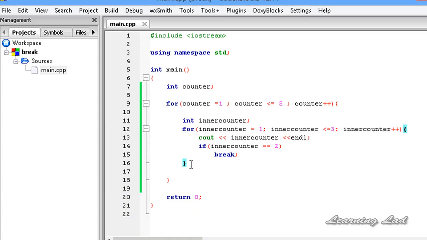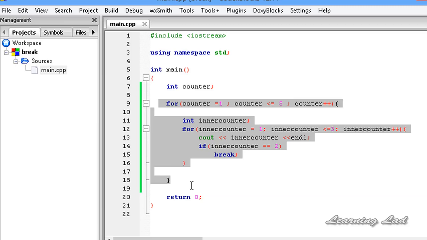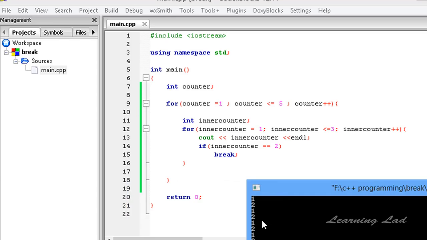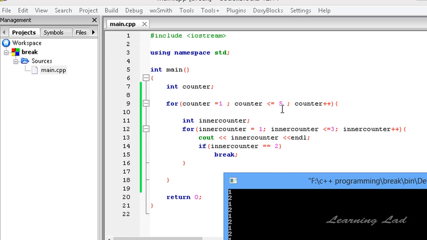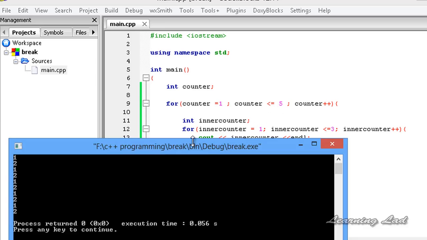The next statement after the inner for is nothing but the outer for loop, and that's why the outer for loop continued with its next iteration. The counter value became 2, and again it printed 1 and 2, and again this break statement, and the same thing happened till the counter value became 5.